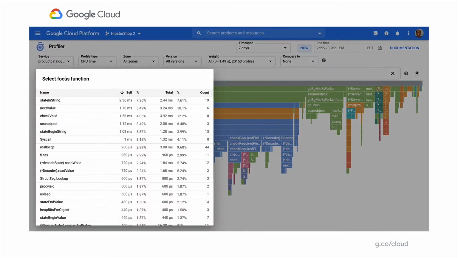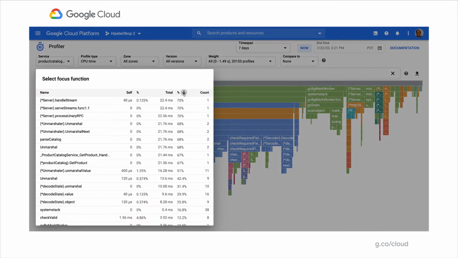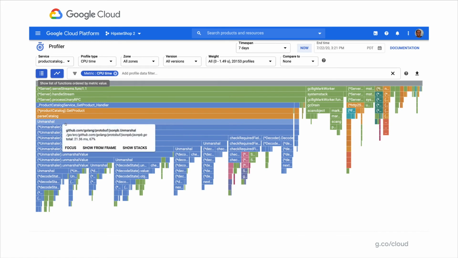Opening the top functions table and sorting by the total time, we can confirm that 68% of the total time is spent in parse catalog. Walking down the stack some more, we can see that this time is spent in actually a JSON unmarshalling function. So this should be the first focus of our optimization efforts.